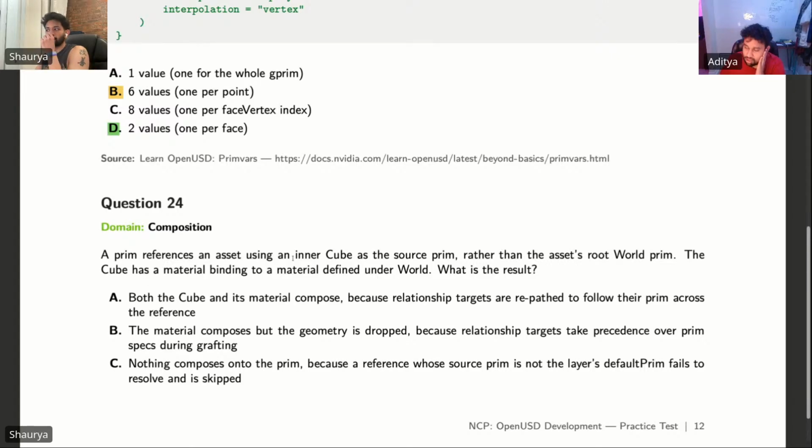References an asset using an inner cube as the source prim, rather than the asset's root world prim. The cube has a material binding to a material defined under the world. Okay. It's going to be an encapsulation... A, both cube and material compose. The material composes, geometry... Wait, no. Both the cube... What is it? I think it's going to be D. A, B, C are eliminated.